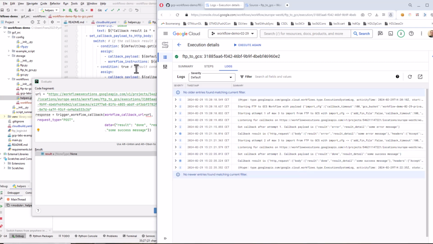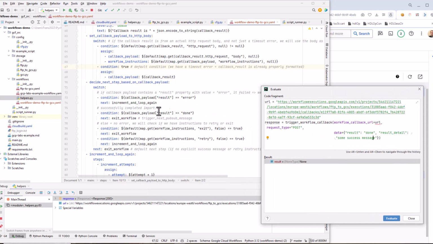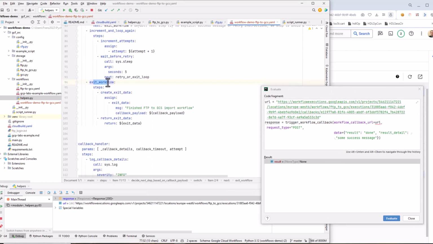And then since we say that if the result is done, we just want to exit the workflow, this is what we're doing. We're exiting the workflow. We're creating some exit data. So we're creating an exit data map, dictionary, object, whatever you want to call it, with a property of message, finished FTP-to-GCS workflow, and the callback payload property with the full callback payload. And then we're returning that exit data as the final step.